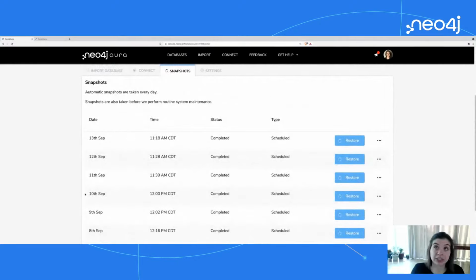For Aura Pro, I believe they are taken every hour and they're kept 90 days, or maybe it's 30 days. And then Aura Enterprise is every hour and 90 days or longer, or 120 days or something like that. So they're kept for longer periods of time if you're on the professional paid tiers and you need that constant backup. But for just our Aura Free instance, it's once every 24 hours.